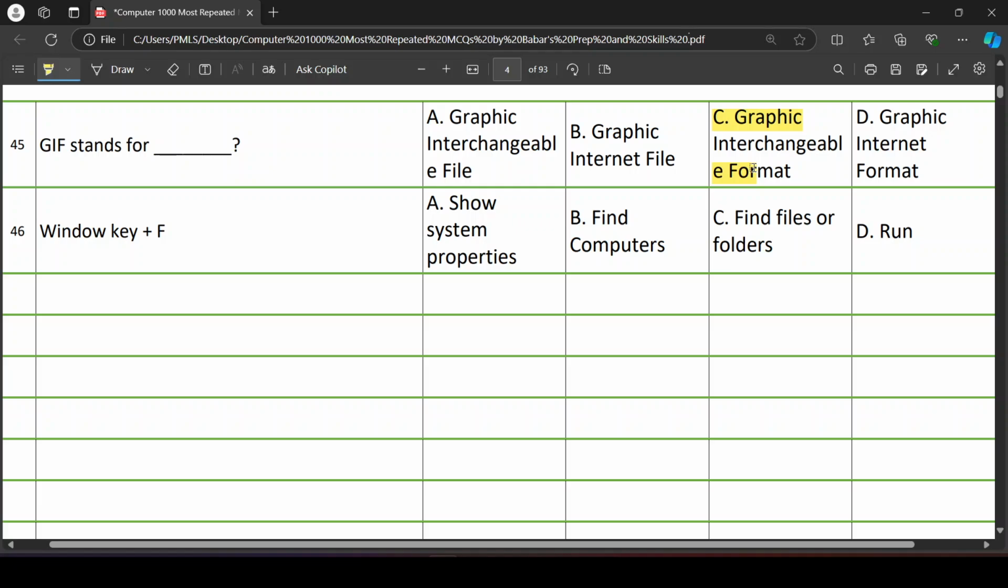Score number 46. Window key plus F. Correct option is C. Find files or folders.